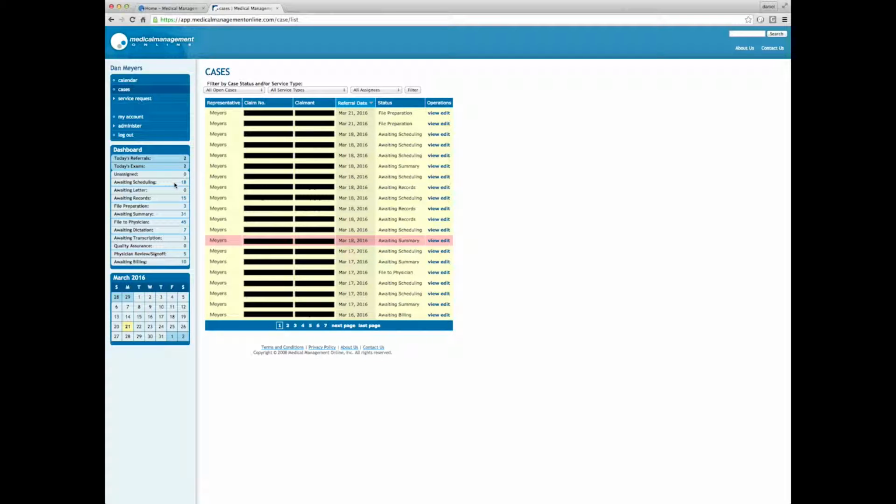and get it moving through our system. And then just on down the line, awaiting letter, awaiting records, which you will be tasked with uploading, or it will be records that you ended up emailing to us or what have you that we'll upload, and I'll go through how to upload records in just a moment as well. File preparation, awaiting summary, file to physician, awaiting dictation, awaiting transcription, quality assurance, the physician review and sign off, and then finally awaiting billing. Any one of these particular areas can be clicked upon so that you could at any moment see which of your cases are in this particular area or step in the process.